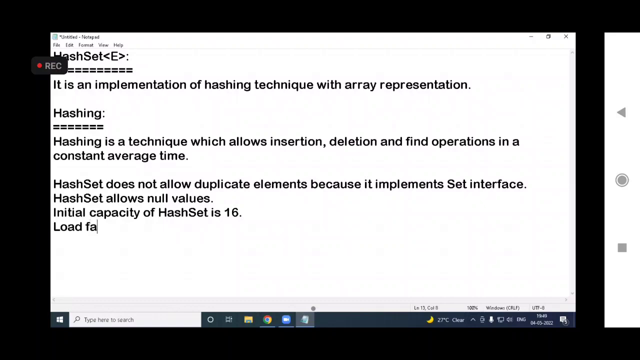The load factor of HashSet is 75%. If 75% of the elements are filled, then again 16 elements of memory are allocated. So it will not wait for 100%. After 75% is filled, again 16 elements are allocated. It will allow null values. It does not allow duplicates. That is the initial capacity, and here the load factor is 75%.